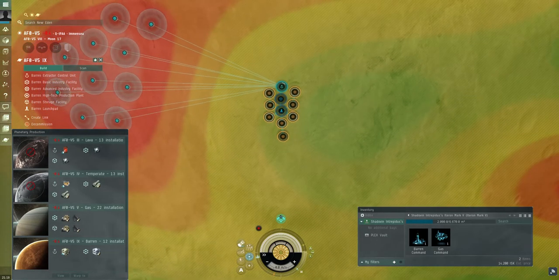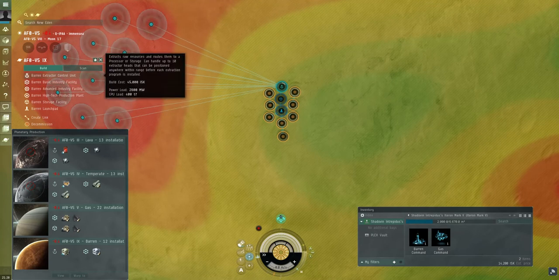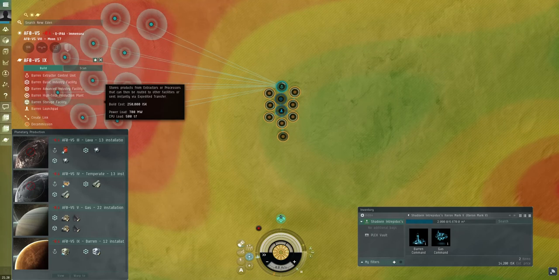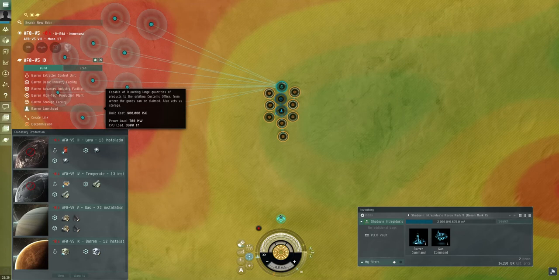You don't want to have multiple extractor heads because the extractor heads cost more than pretty much everything here. If you look at the cost here, the power load is 2,600 and 400 in the CPU. Compared to the factory, not that much. Compared to the storage facility and the launch pad, really the launch pad is, and this is another reason why I prefer only 1, maybe 2 launch pads depending on the circumstance, you're taking up a lot of materials for those. So you want to try to keep that as minimal as possible.